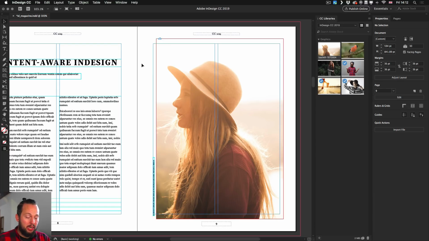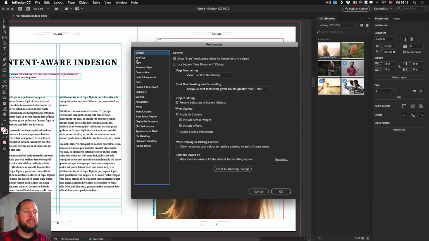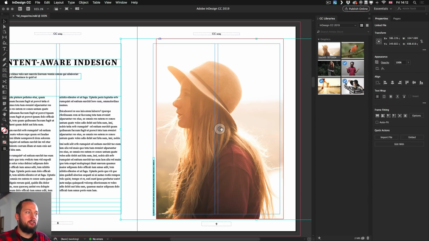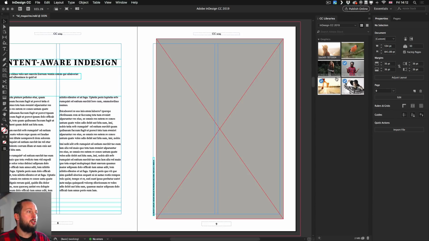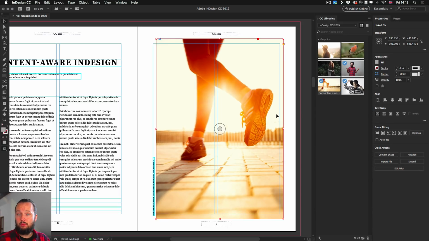And it's worth mentioning that if you go to the preferences, under General, there's actually a new option, and you can even make Content Aware Fit be the default frame fitting option. So once you click on that, and then you click OK. Now, if you try this out, delete this image, and then maybe drag and drop in again that one with the shoes, the running image, drop it in. See, it automatically did the content aware fitting.